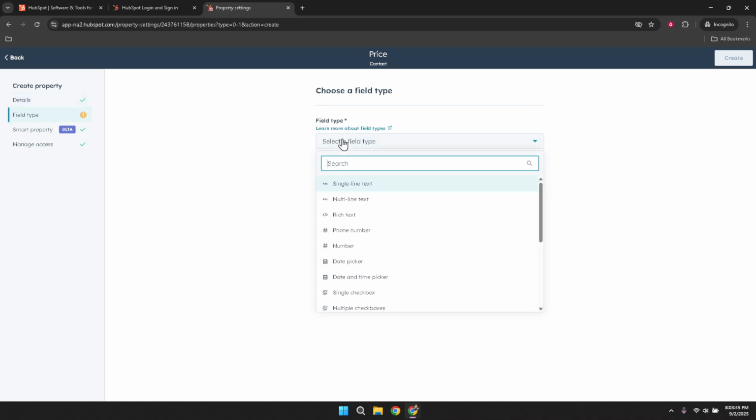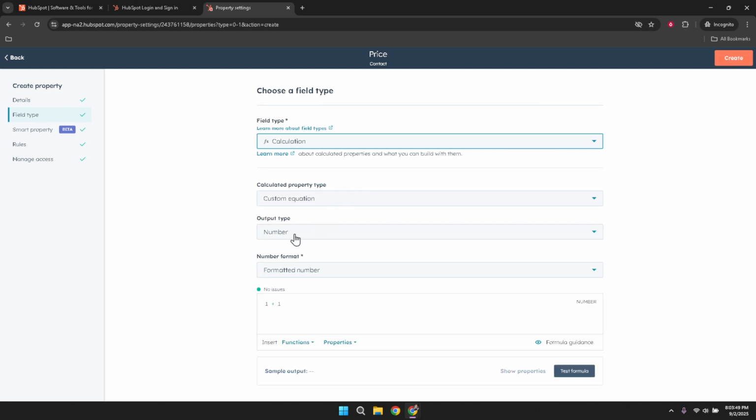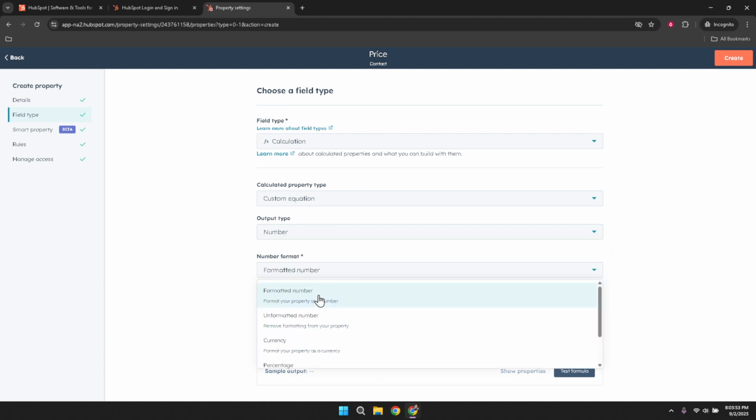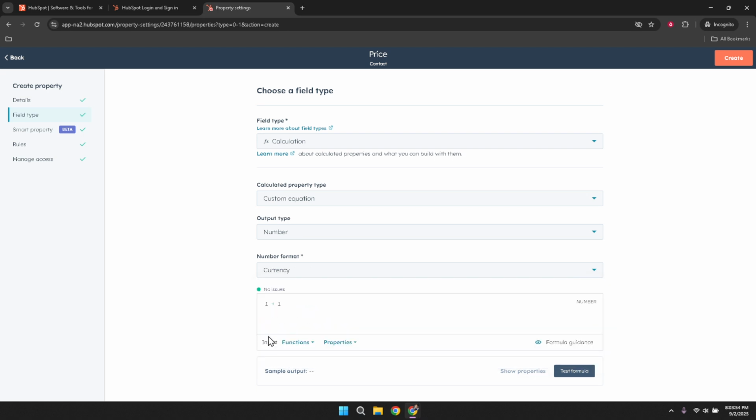Once done, you'll have further customization options such as setting the output type and refining the number format. These settings allow you to determine how the results of your calculations will appear. Tailor these features to best fit your needs, whether it's a simple numeral display, a percentage, or any other format that integrates seamlessly with your processes.